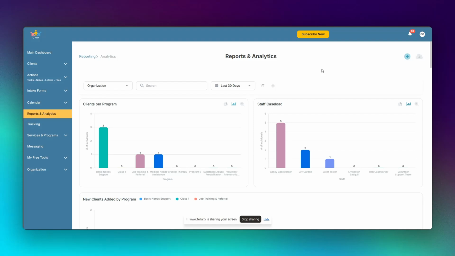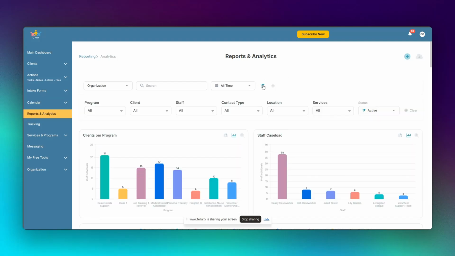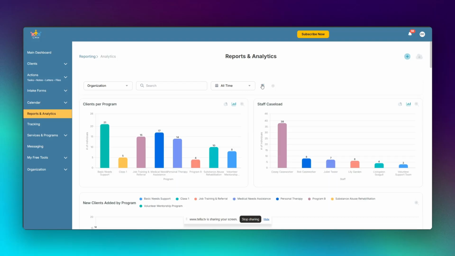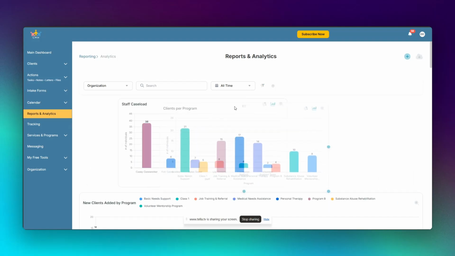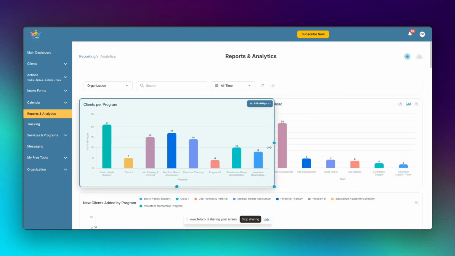Reports can be run by several date ranges. The page will default to the last 30 days. Just select a different time frame from the filter. You can also use additional filters to drill down into programs, clients, staff, and more. Now you can rearrange your reports. You can also make them full page or half page.